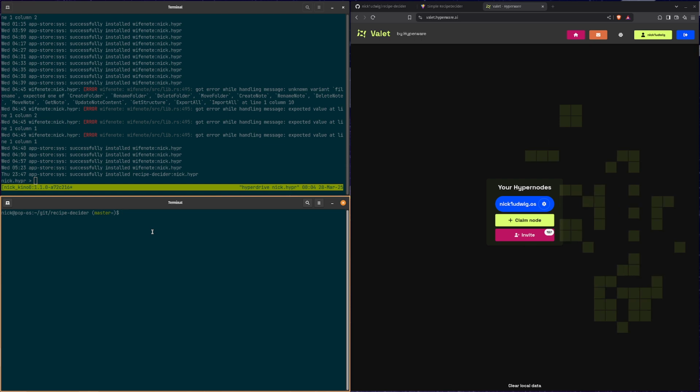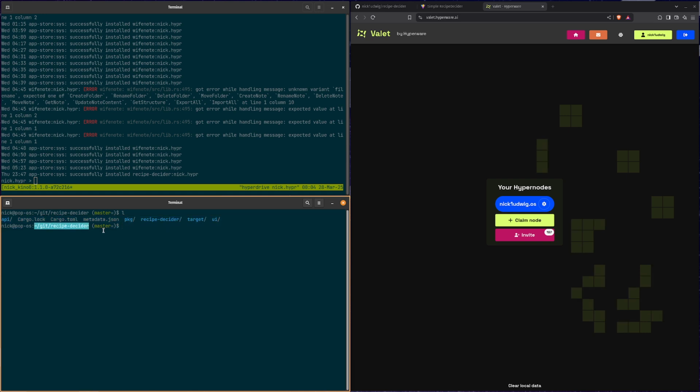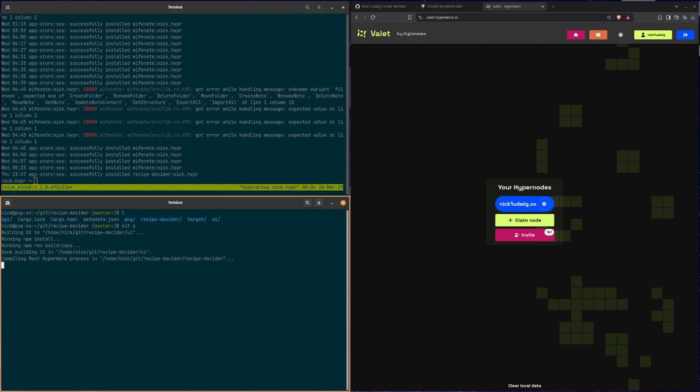You're going to need to have some of this information regardless for publishing on or via the App Store front end. So I have here a fully functional application, a package, recipe decider. I have this metadata.json file. This is going to be quite important. Let's do a kit build first. Kit build will, at the end of the build, output a hash. That hash is important. We need to have that hash in our metadata.json file.